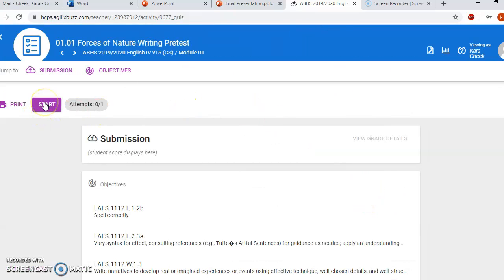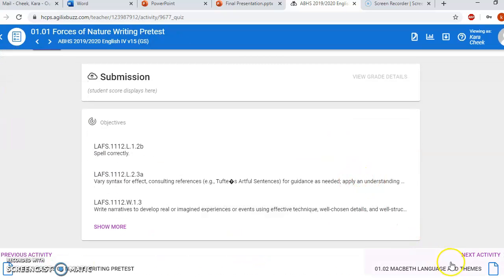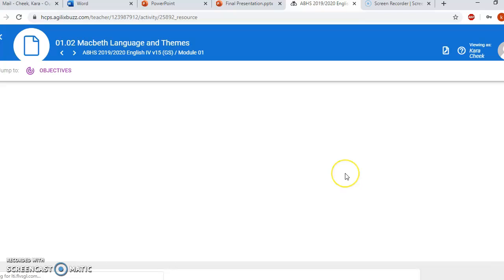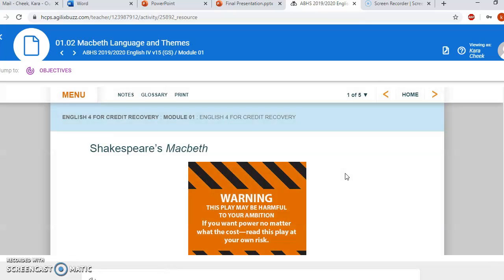Here, you're going to click start. You're going to write out your narrative. You'll submit at the bottom. You'll start next activity. And you go through it like that.